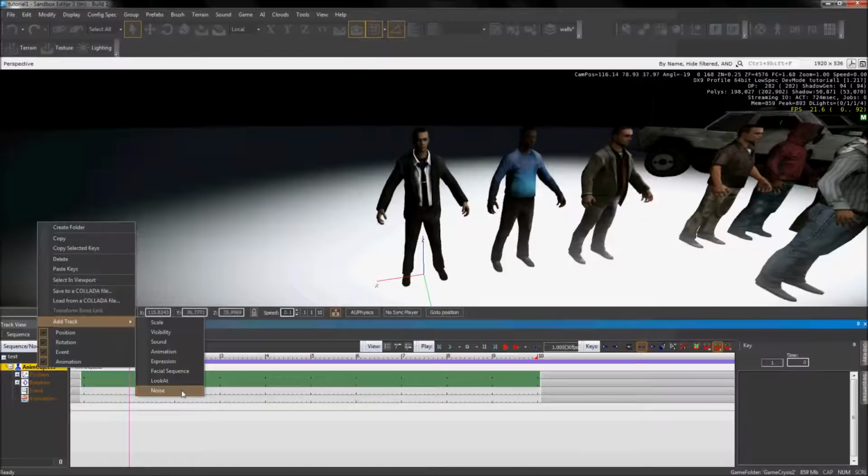Each one of those tracks can be used by placing nodes and editing those nodes in the track view. And just as an example of how to use one of these, in case you haven't watched the other videos on the track view, I'm going to go ahead and add a scale track.